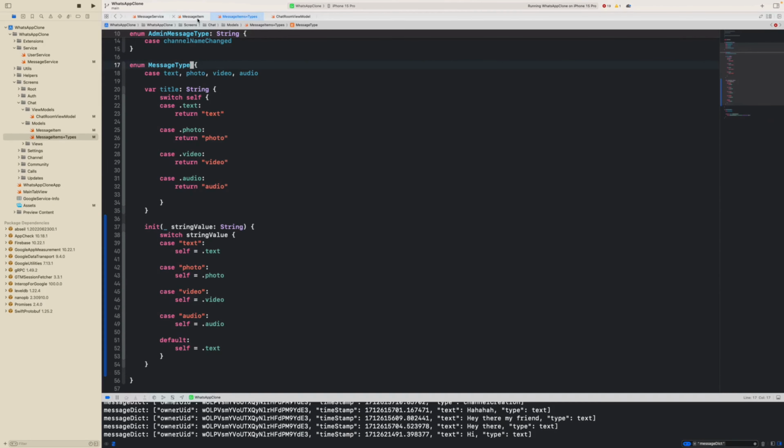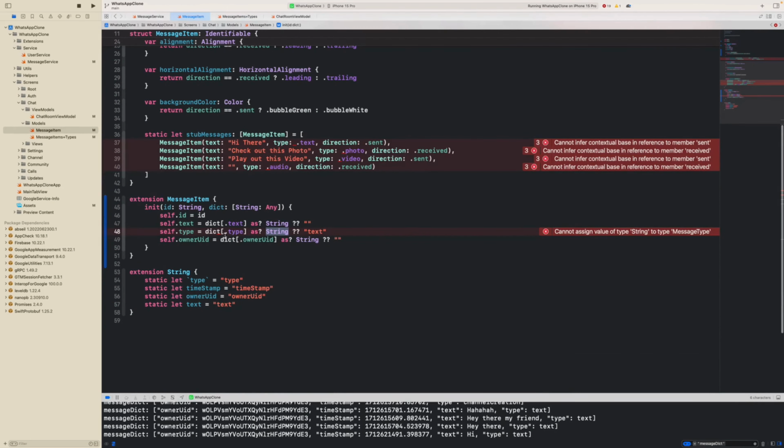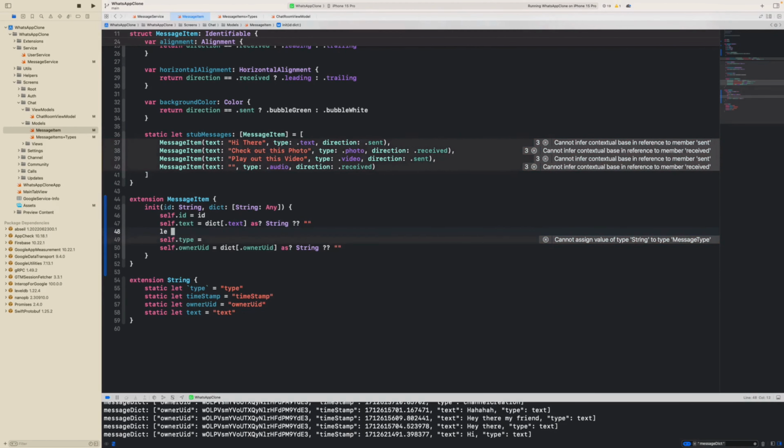So let's go back to our message item. And inside of our message item, right now we have message type is of type, right? And I know it's going to come back as of type string. So I'm going to cut this. I'm going to say let type is equal to dictionary, is of type string. And then I'm going to say self.type is going to be message type. And now I'm going to pass in, using the convenience initializer that we just created for the message type.